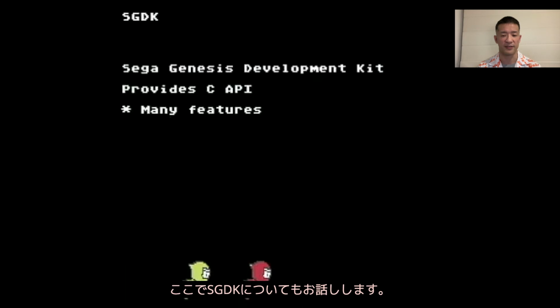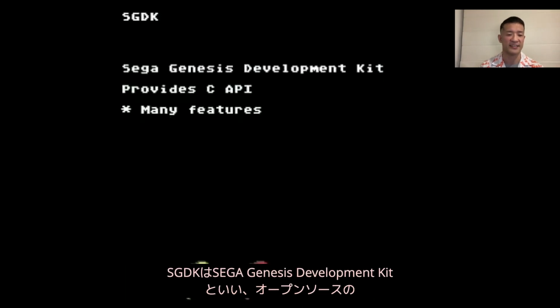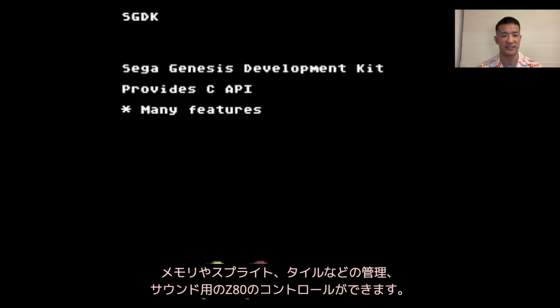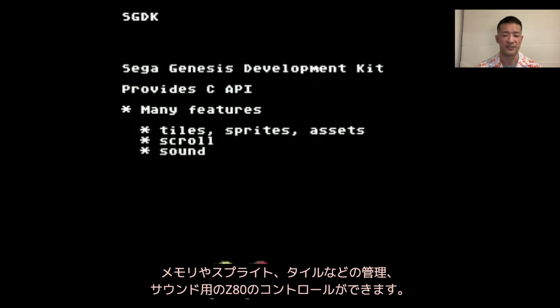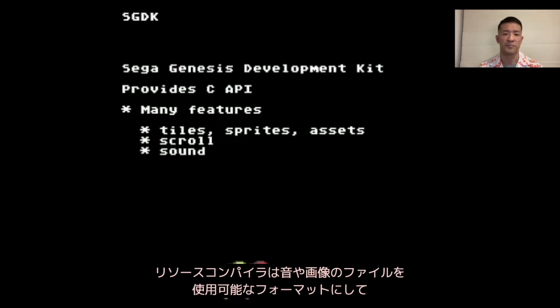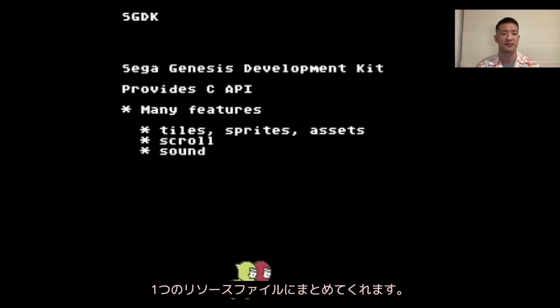And I'd like to tell you a little bit about SGDK. SGDK is Sega Genesis Development Kit, and it's an open source development kit for Mega Drive or Genesis, and also provides a nice C API and comes with features like memory management and tile and sprite management, and also controls the Z80 processor for the sound. And also it comes with things like cross compiler and resource compiler. Resource compiler lets you convert audio files and image files into a suitable format and bundle it up into a compiled resource file.